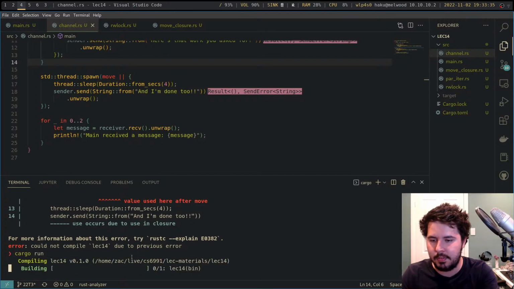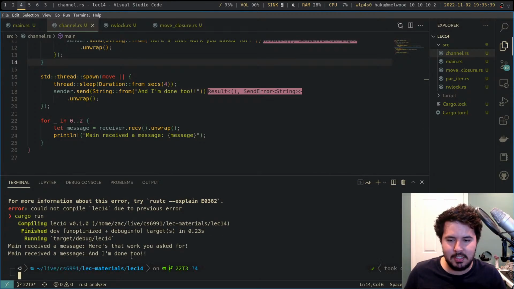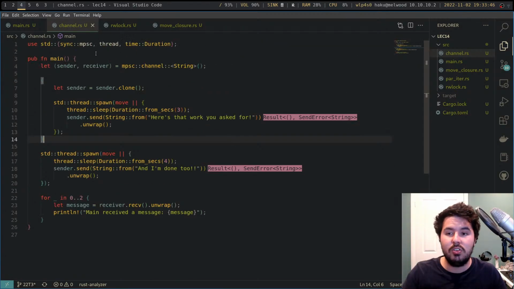Let's see if the program works. Main received message, here's the work you asked for, and I'm done too. Yay, great. Now using strings and stuff is not that handy. Like, well, maybe it is.